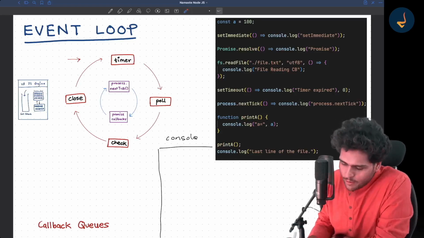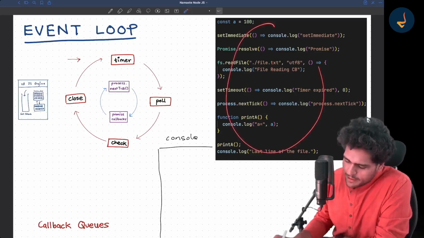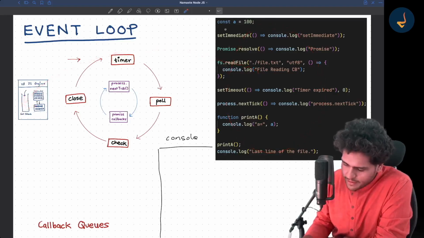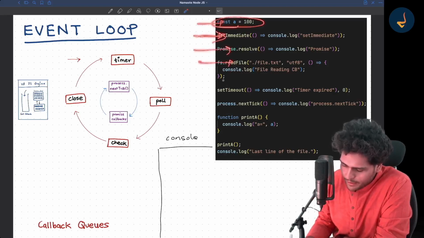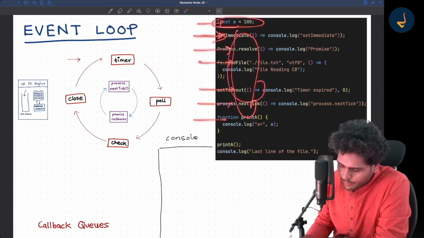Now let me explain how it works. Again, all this code is executed inside the V8 engine, right? It will go line by line. So first of all, a is equal to 100. This will be offloaded to libuv, right? All these things will be offloaded to libuv.